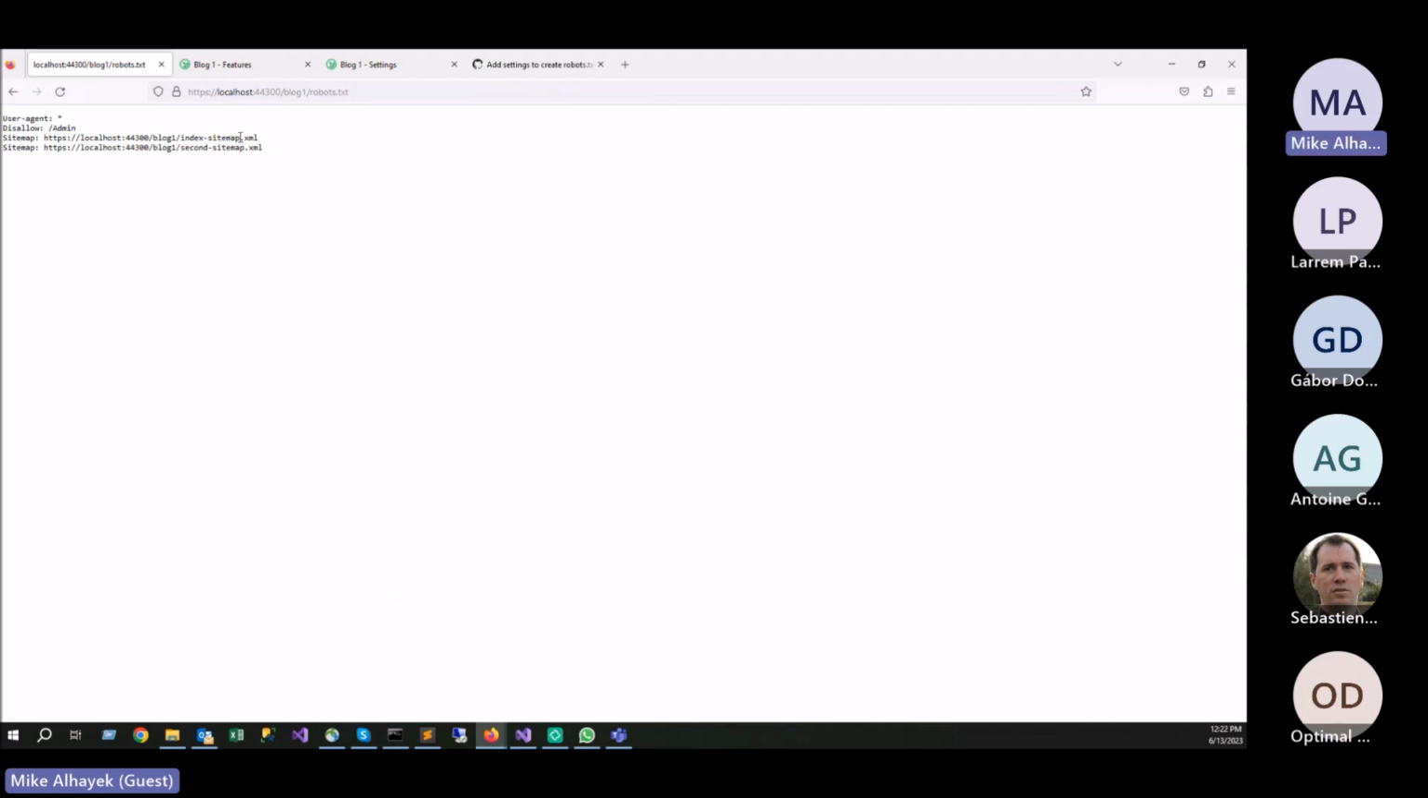But we only see the index, and we only see the second. We don't see the first sitemap. And the reason why it's not here is because it's already included in your site index. So because first is included in the site index, there is no need to add it here.